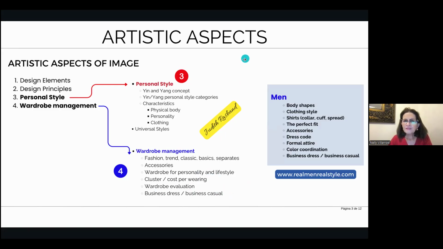And about men: body shapes, clothing style, shirts, collar, cuff, spread, the perfect fit, accessories, for example, shoes, ties, belts, dress code, formal attire, color coordination, and business dress. Everything you can find on this website, Real Men, Real Style.